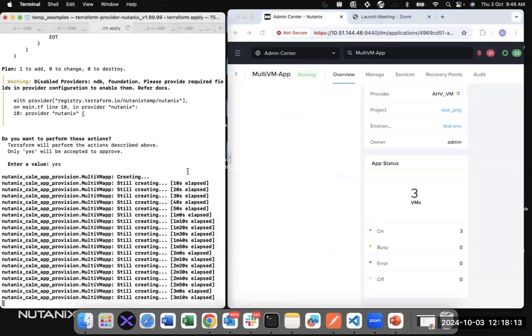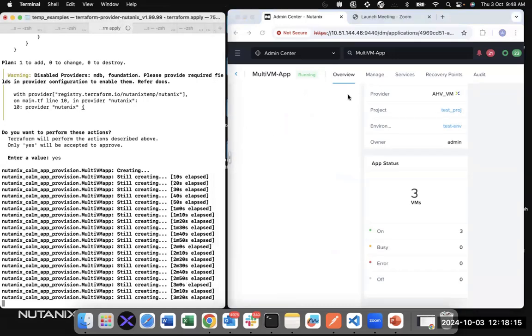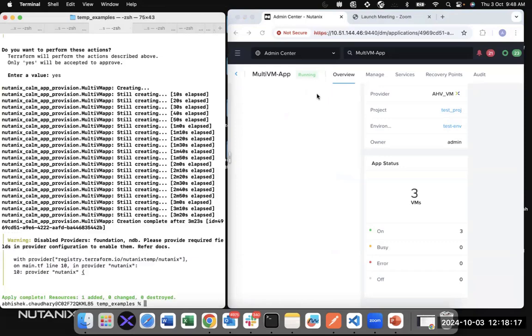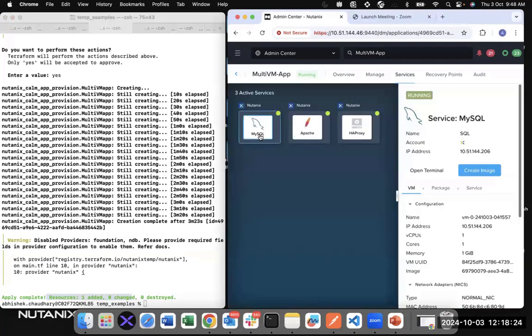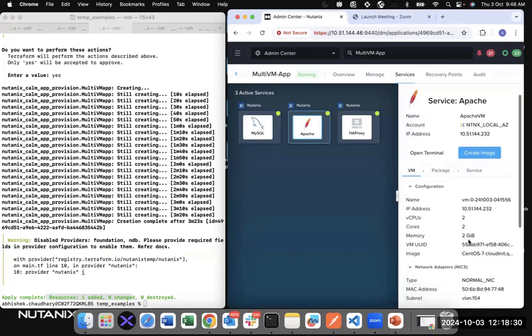We'll see how Terraform will show us that our resource got created. Yeah, so see, we have again added a resource. Now if we go to the services, we'll see that MySQL has one, and for the Apache VM, we have changed the configuration to 2 cores, 2 CPUs, and 2 GB at runtime. So we can see how Terraform can help to change the configuration of a particular VM at runtime values.